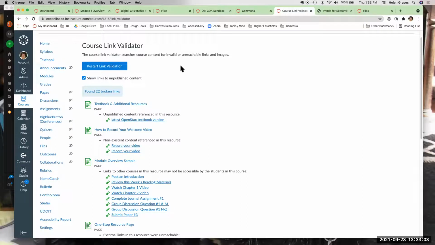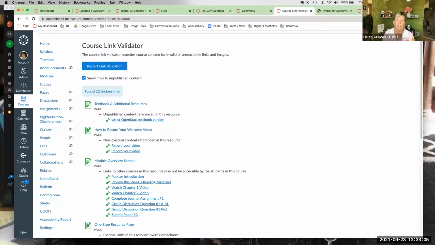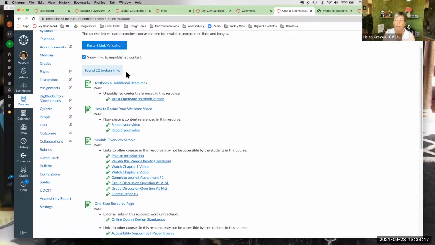And it is literally checking every single link in the course. So it takes a while for it to run. So I usually click the button, go off and do something else, and come back 15 minutes later to see if it's done. But it then gives you, as you can see, a list of links that are potentially broken.